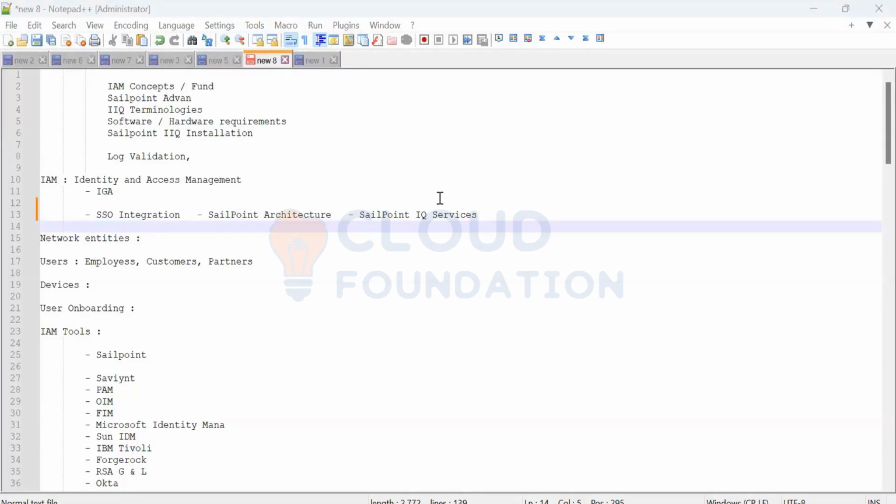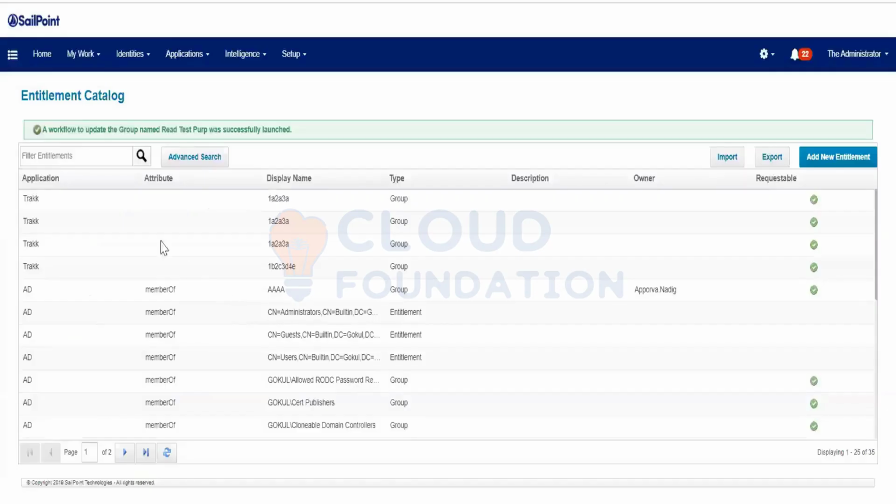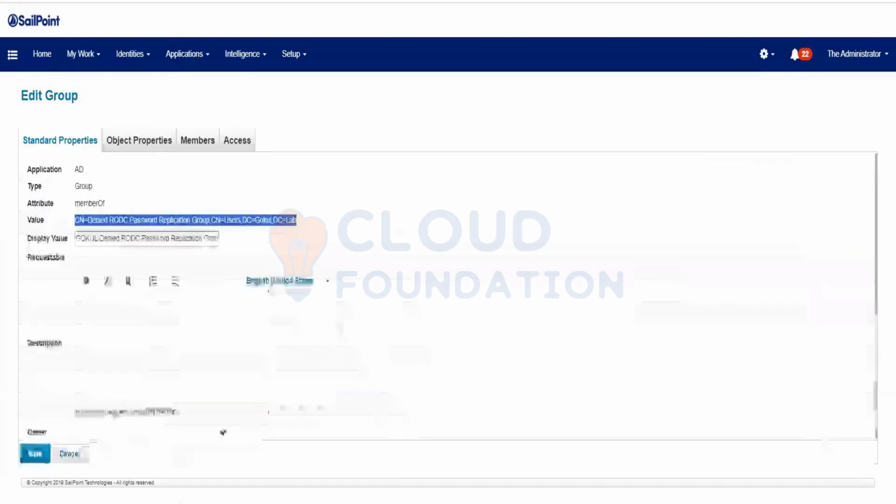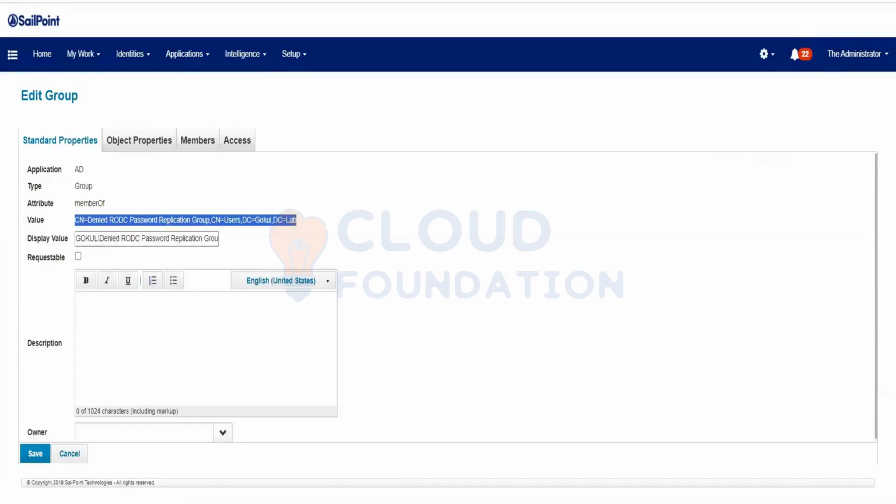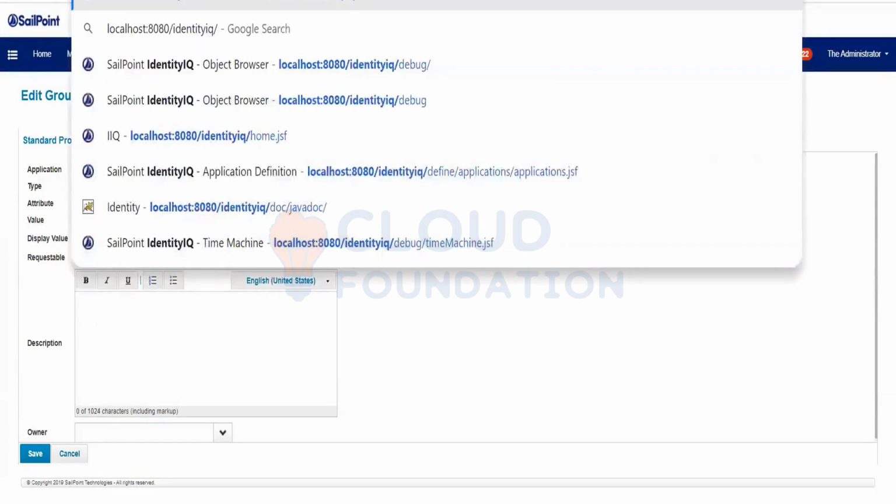Guys, that's it for today, and that's a wrap for entitlement. We talked about entitlement creation, how to aggregate these entitlements, and how to make the changes. Let's talk about one more thing quickly. If you want to access these entitlements from the IIQ console or the debug page, what will be the terminology? What will be the identity object type, and what will be the identity object name?